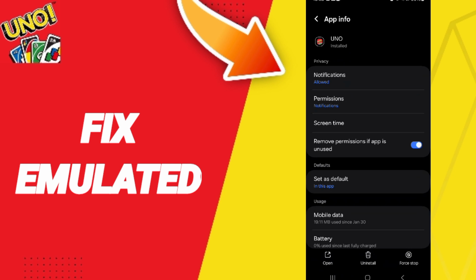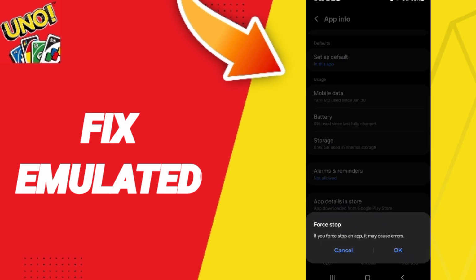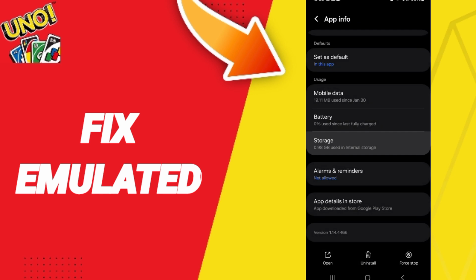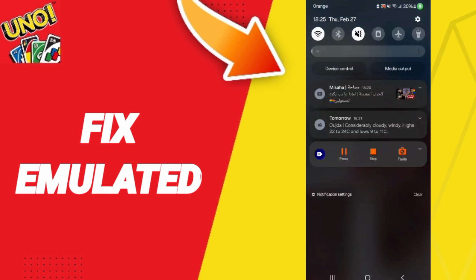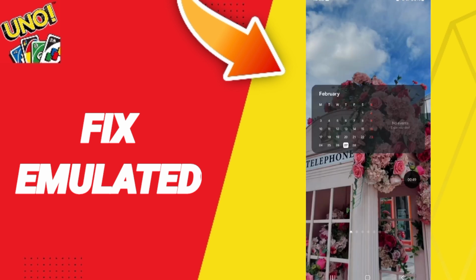Here in this page of app info you will click on first stop and you will click OK. Here you will enter the window of storage. Then we click on clear cache. Here we turn off your Wi-Fi and you will turn on your Wi-Fi again to fix that problem.